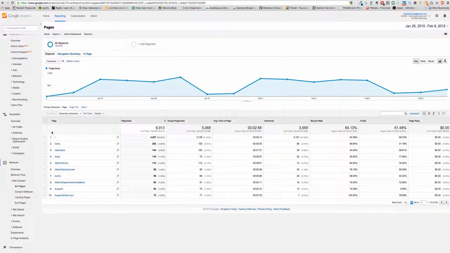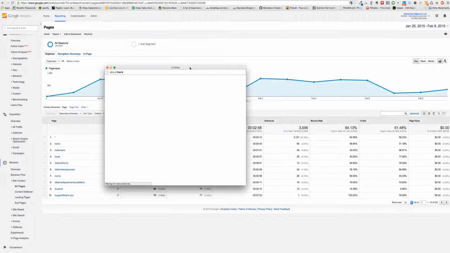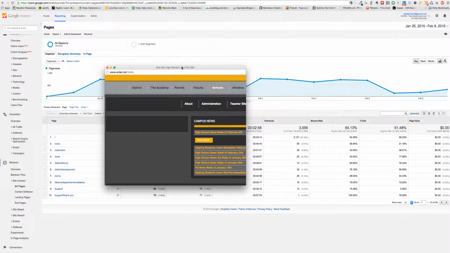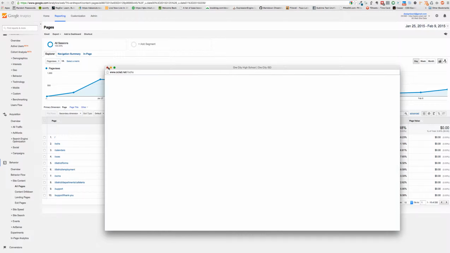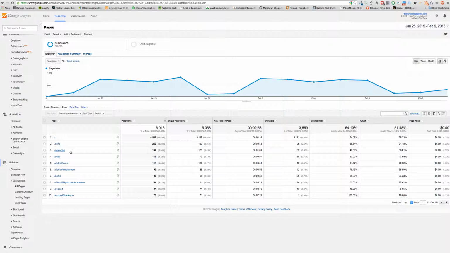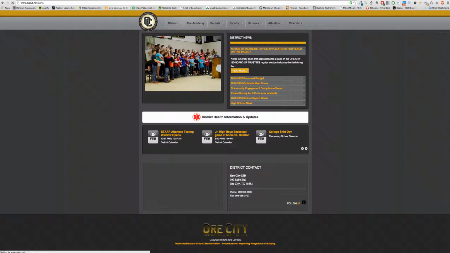Looking at the pages here, we have the top 10 pages, right? This represents the home page, and this represents the high school. So how can we tell that? If we're looking at the website, we can either click the link here, and it'll open up in a little pop-up window. This will give me an idea, City High School. Or I can also copy this, go to the website, paste it in at the end of my URL and hit enter. And that too will take me to the Ore City High School page.